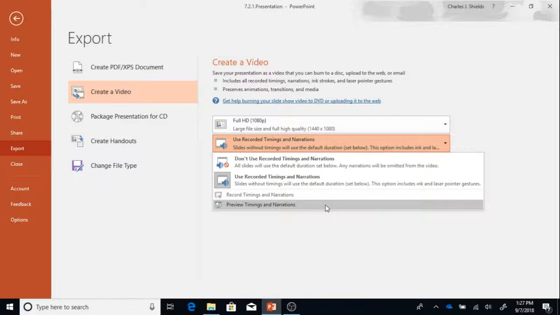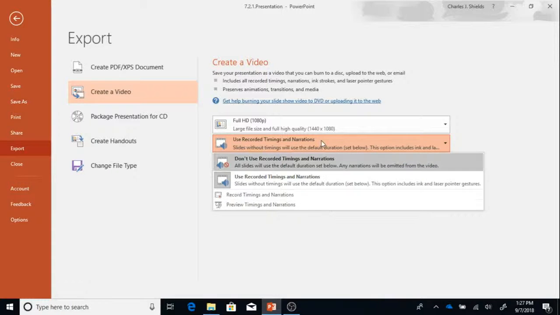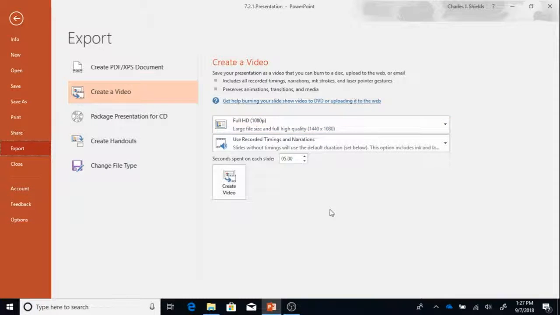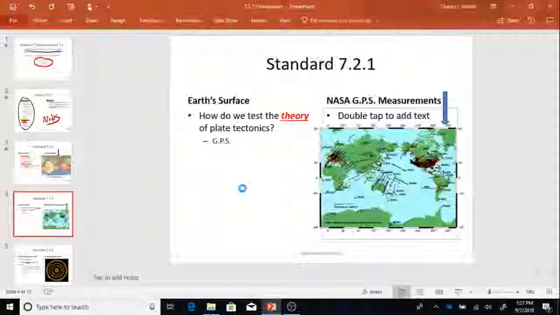So if you're unsure of what your video will look like, you can choose the preview option and it will give you a preview of your video. But once you've selected either full HD or HD, and you have selected use recorded timings and narrations, you are ready to create the video. At that point, click Create Video.